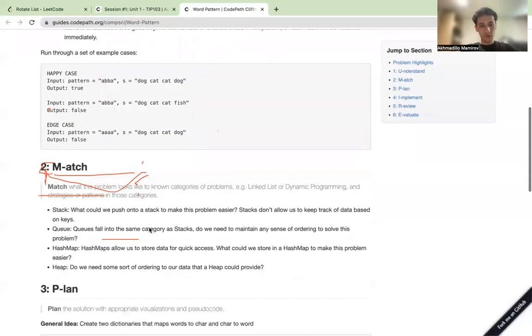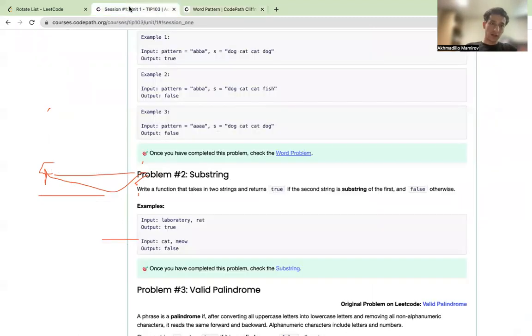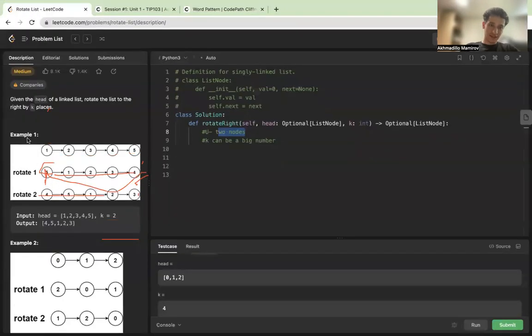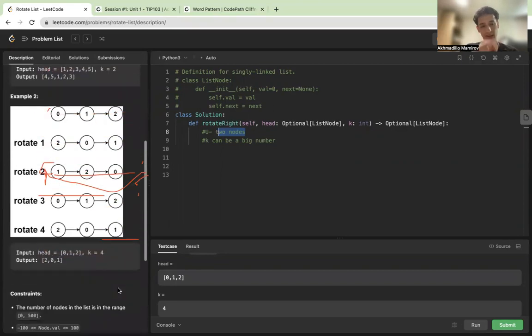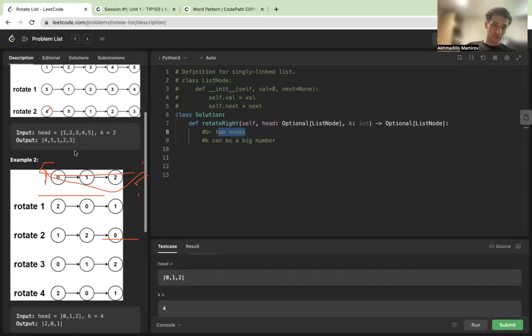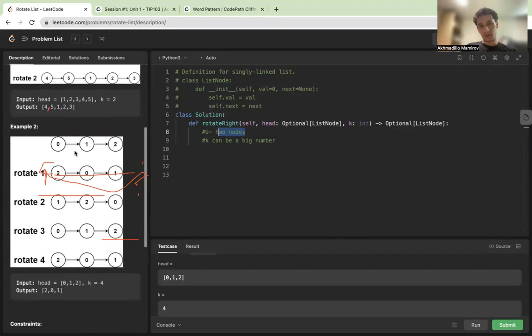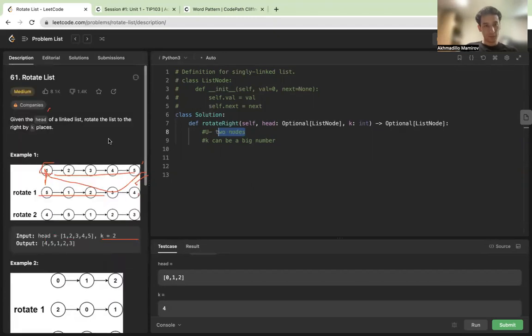So, let's move to the matching phase, right? What are we going to do in the matching phase? Match what the problem looks like to known categories of problems, linked list or dynamic programming. So it's definitely linked list, since we can see it right here. And the good part about linked lists is that there are not so many things you can do with them. We often end up using pointers or some sort of manipulation by changing the pointers, and then I think we can get the desired output. So yeah, I'm going to clear my screen.